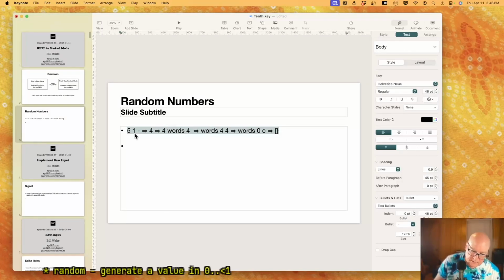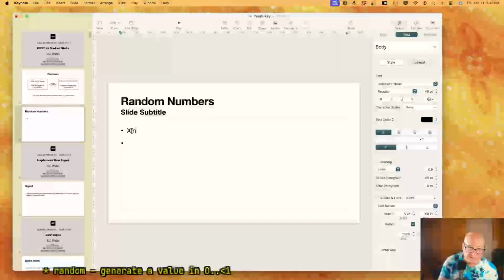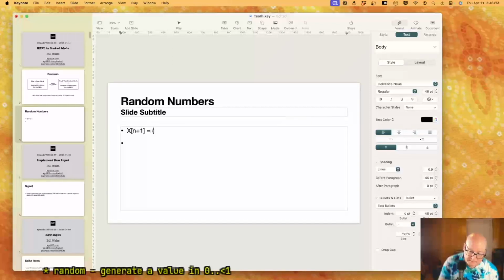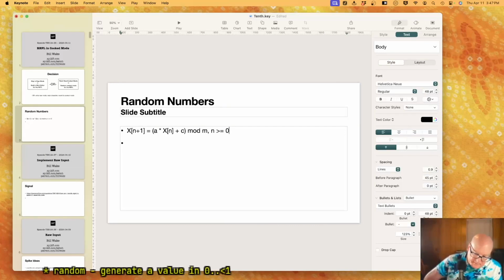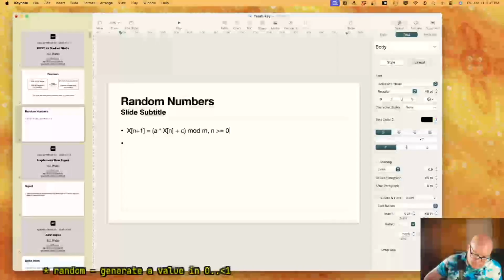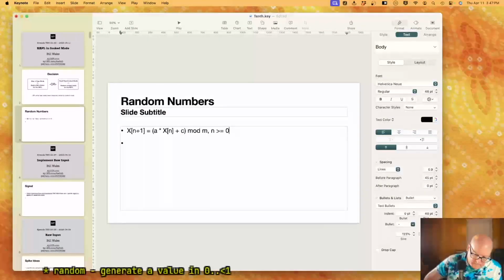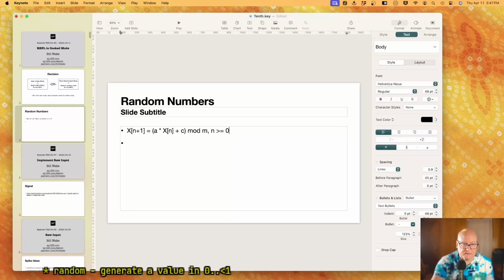Okay, so the formula is x n plus 1 equals a times x n plus c mod m, n greater than or equal to 0. Okay. Yeah, I mean, there's only c equals 0. It's a little faster. Okay, yeah.